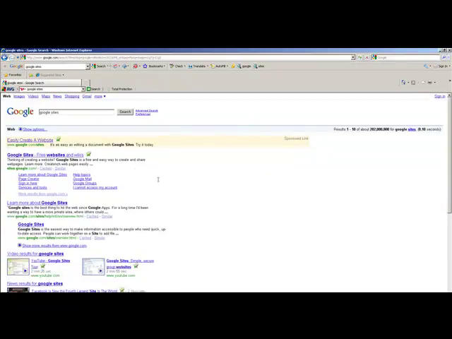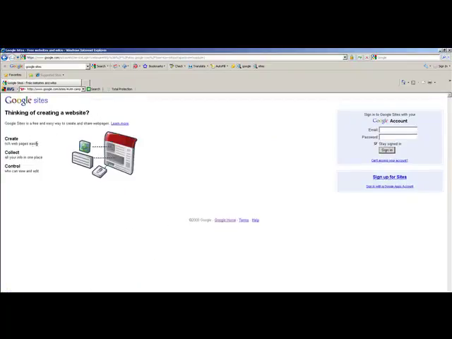Now if you notice, at the very top of the page it says easily create a website, and this address is www.google.com/sites. So when you click on that tab, you're now at the Google Sites menu. Each of you have previously created a Google account, and it's with this Google account, with its email and password identification, that you're going to be able to log on and create your Google site.